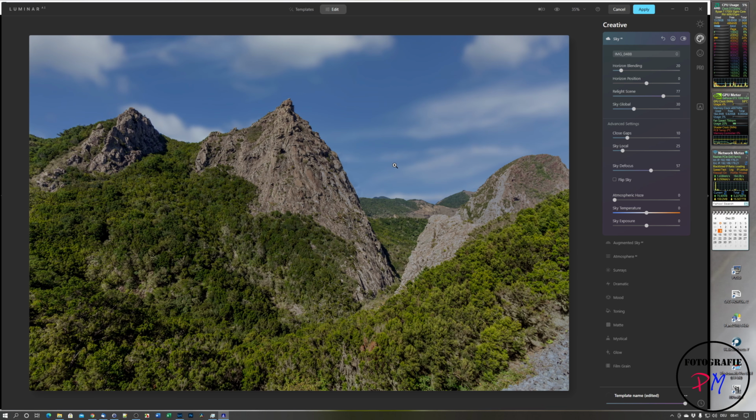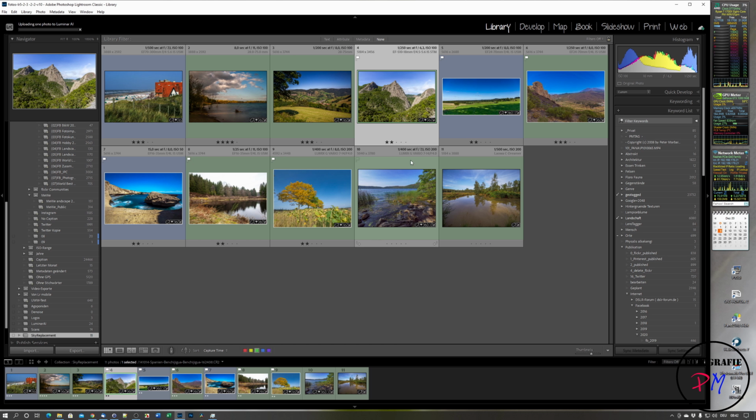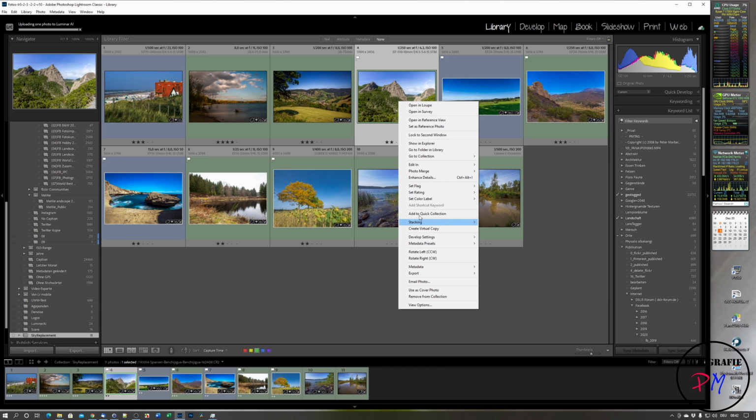That's the question, if this fits to the image, and if this, just in case of landscape photography, looks natural at all. Okay, that was Luminar AI, and maybe we take the same image in Photoshop CC.